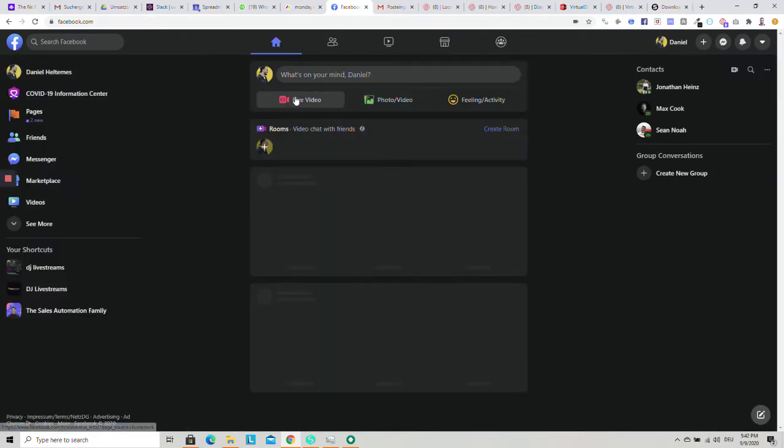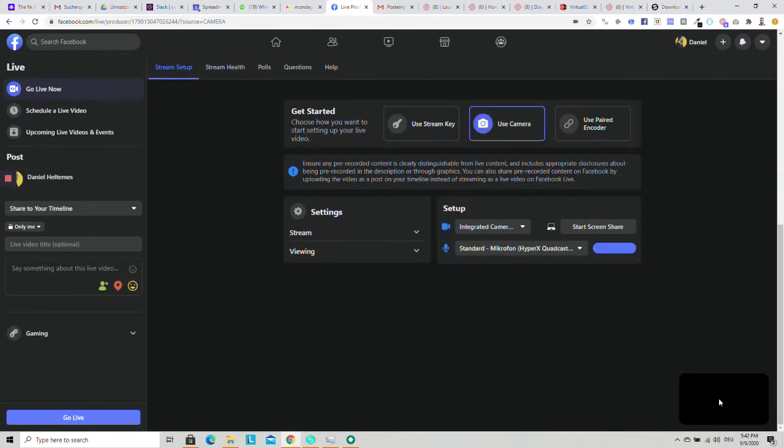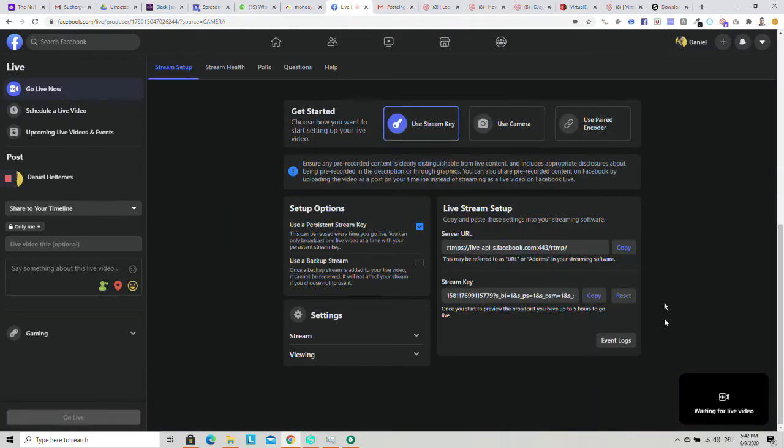I just repeat it for you. I just click here on live video. Then I go to the live producer. And in the live producer, it will automatically show the live stream right now when I click on use stream key. So here, the live video signal from the spreadcaster will appear.